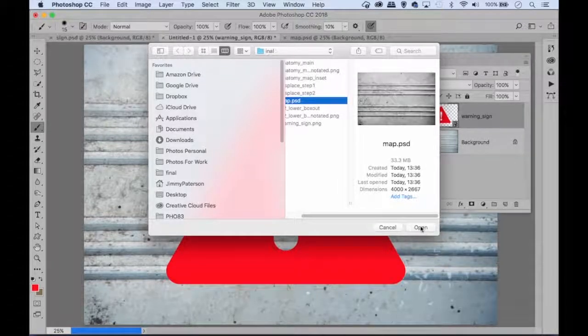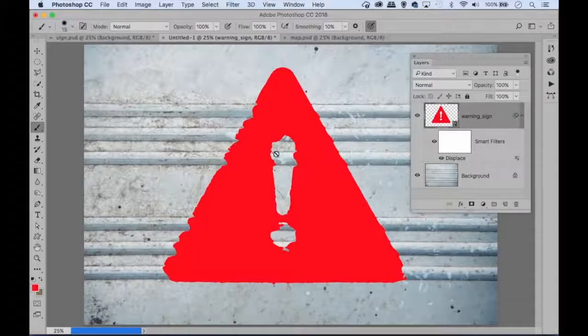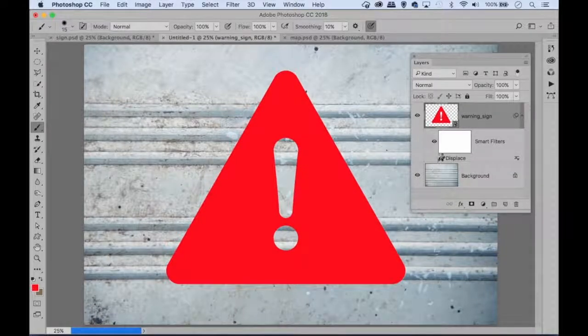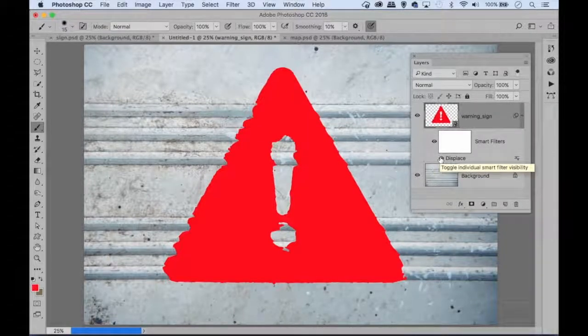So we can select that and hit Open. And now you can see how my image has been displaced based on that map that we created earlier. If I toggle that off and on, you can see the difference that makes. So it's quite pronounced at the moment. In fact, it's probably a bit too strong.